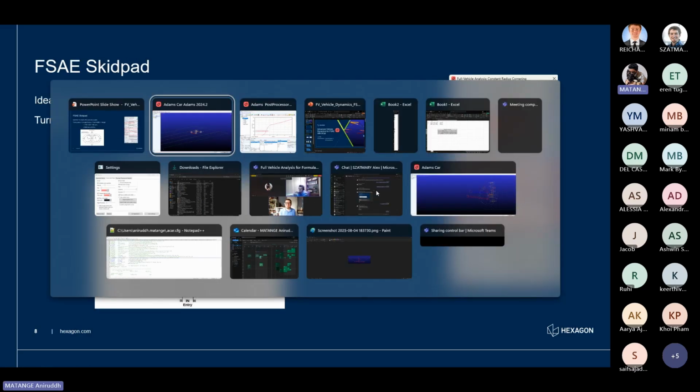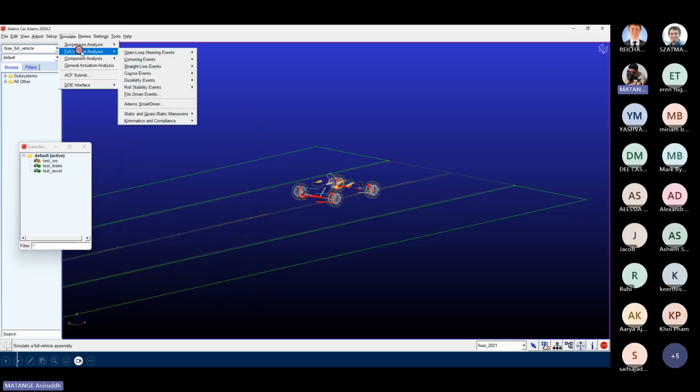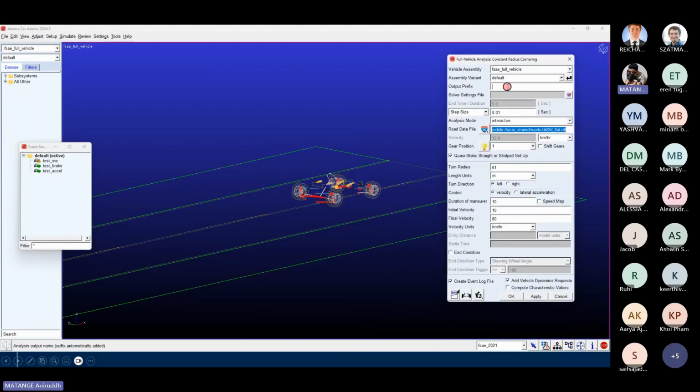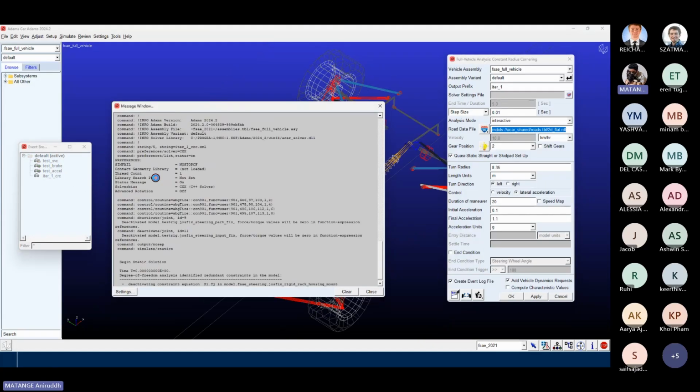So now going back here, I go to simulate, full vehicle, cornering events, constant radius cornering. And then I will just call it iteration 1. Gear position, maybe 2, 8.35, 20 seconds. I want it to do lateral acceleration, and my final limit is 1.1. So I'm going to hit apply, and it's going to run the simulation.